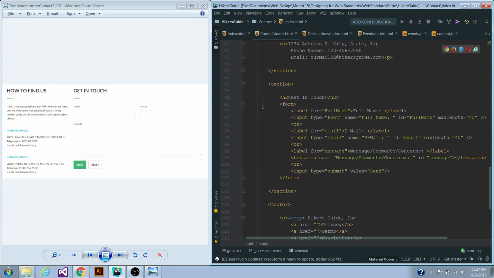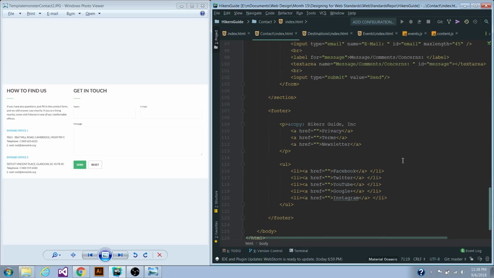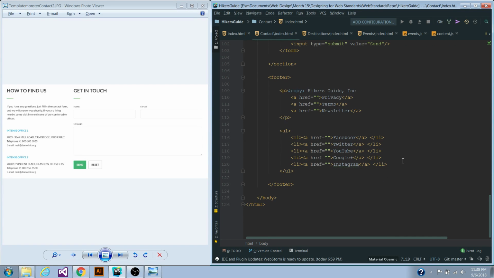And then the second section would be get in touch, which is where the user would be able to put in their information using a form, and then they'd submit that form, which would send that information to the website, followed by the footer the same as the homepage: copyright, and then social media links.